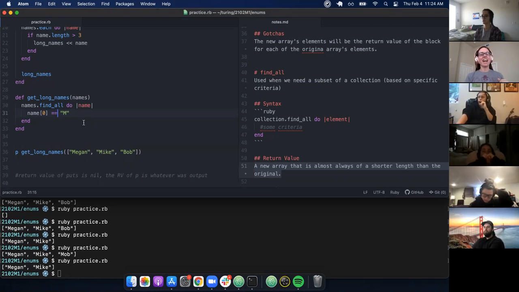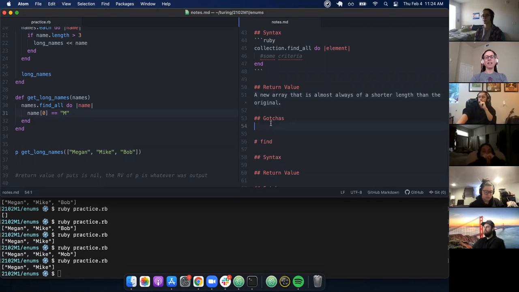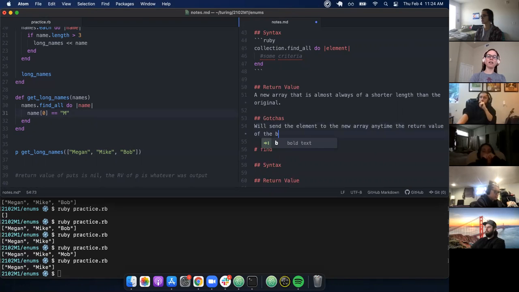I forget. Okay. Yeah, so that is the gotcha with find all. Find all will send the element to the new array anytime the return value of the block is truthy. And what I mean by truthy is anything other than false or nil. So that's the gotcha, and it'll get you.